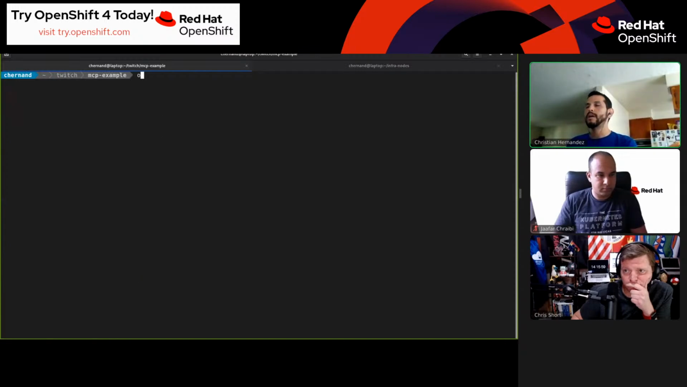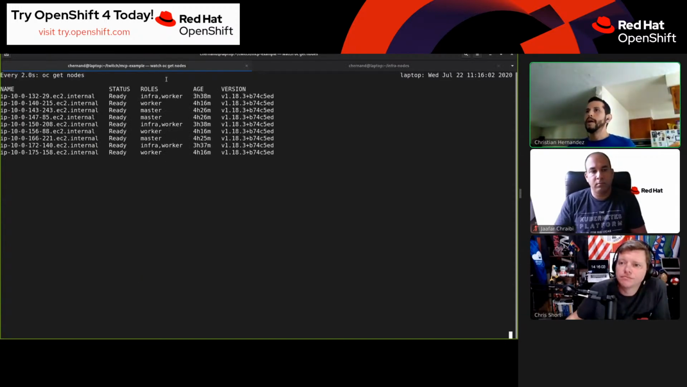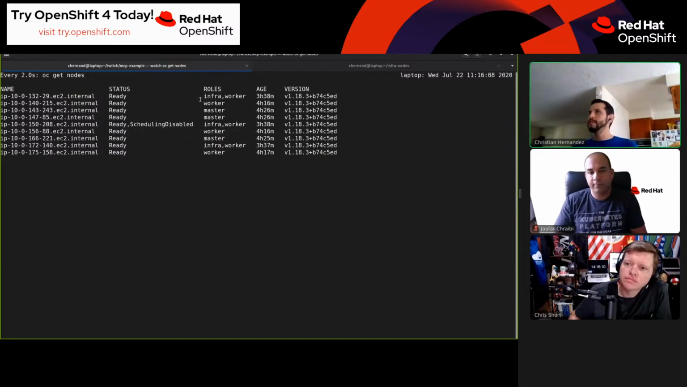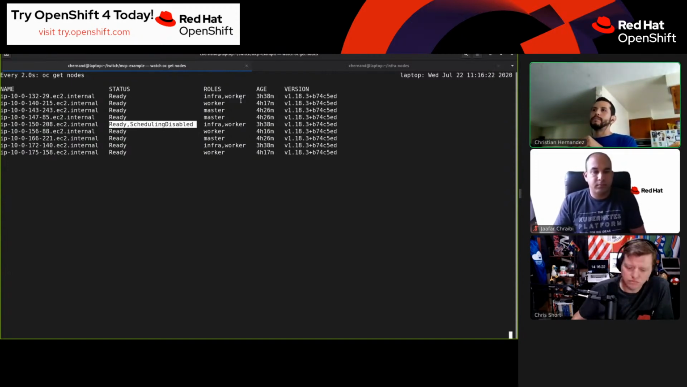One thing to note, these will reboot. Anytime you write out a configuration, you see here it says ready, scheduling disabled. What's going to happen is, as Jaafar said, it's going to apply this configuration in a rolling fashion. It's going to mark it as unschedulable, make sure everything's all drained out, apply the configuration, and then reboot.